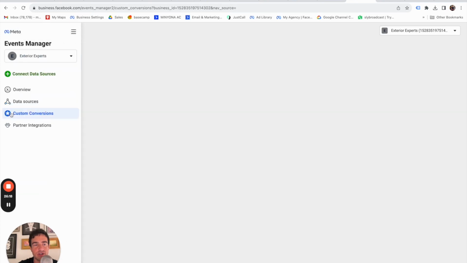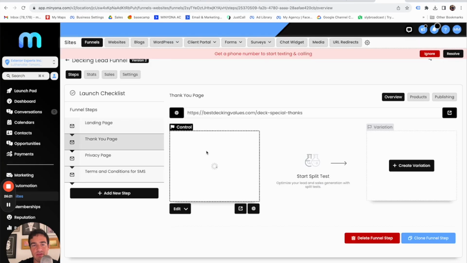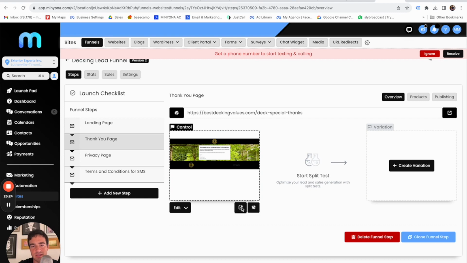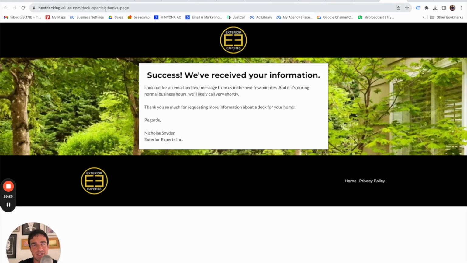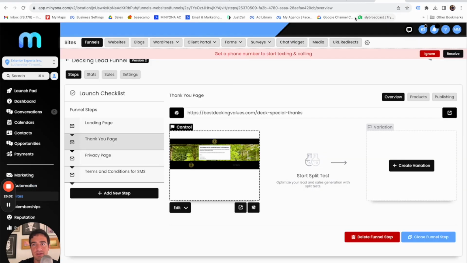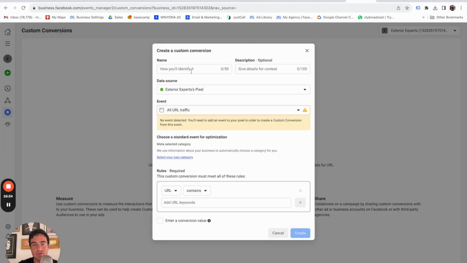So now I'm going to create custom conversions. The thank you page here says special thanks in the slug. So I'm going to create a custom conversion that is triggered. I'm going to call it Mignona lead because that's the conversion it is. It's for the right pixel, and it's for all URL traffic, but the rule is the slug, or part of the URL at least, has to contain special dash thanks, and then click enter.